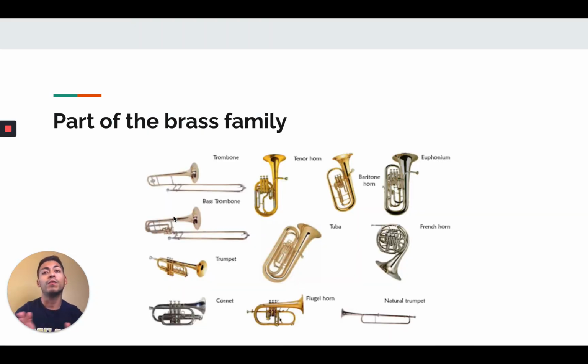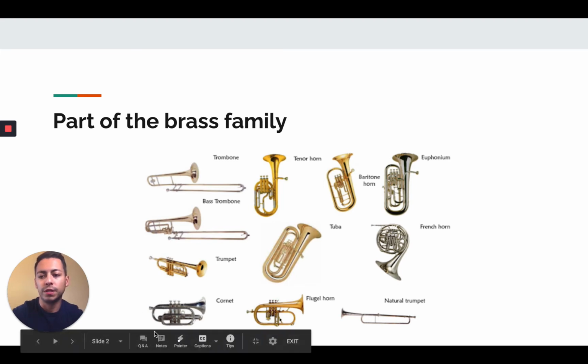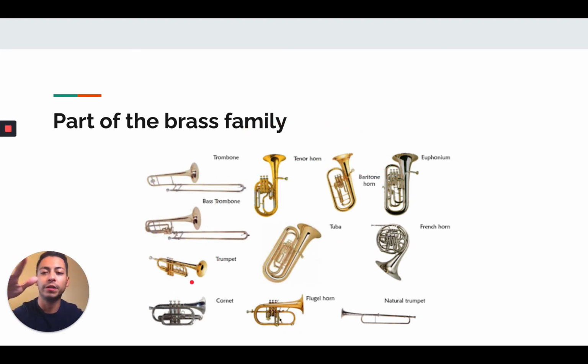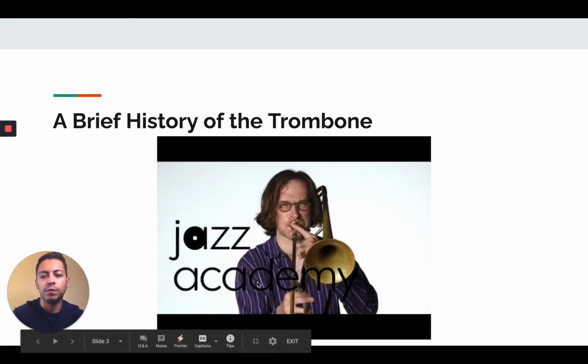So the first thing I want you to know is that the trombone is part of the brass family, and all these other instruments that you see, I'm going to go ahead and get my pointer out. All of these instruments that you see are part of the brass family. In band, we have three families. We have the woodwind family, which is your flute, clarinet, saxophone, oboe, bassoon. You have the brass family, which is what you see in front of you. And then you also have the percussion family. Let's go ahead and move on.